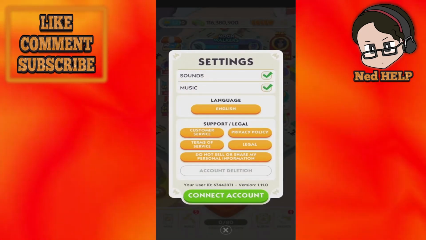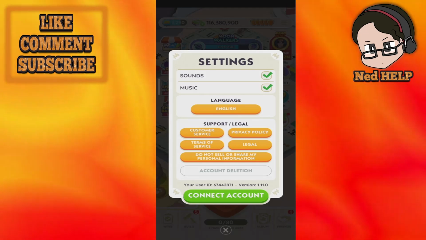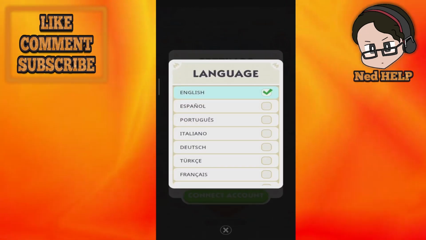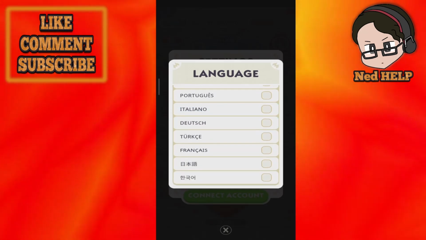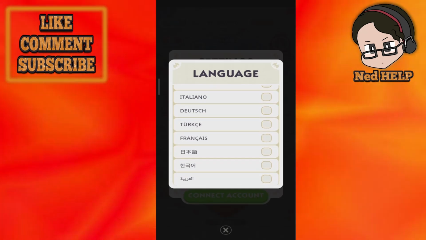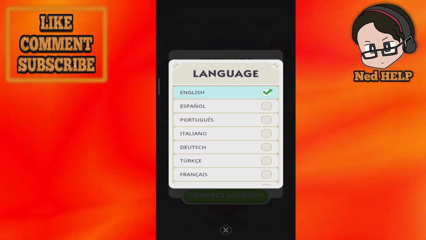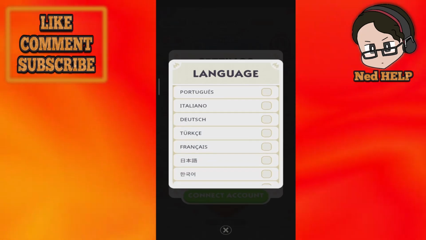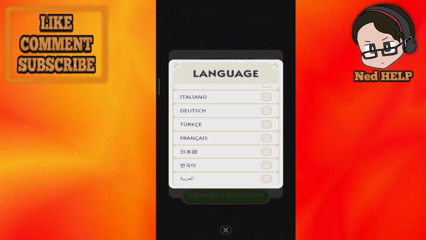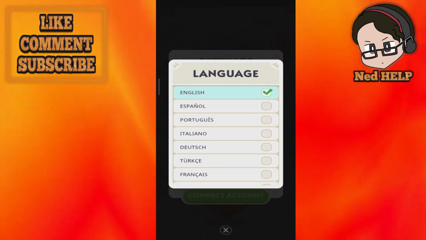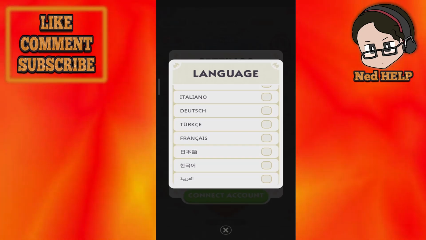And here, as you can see, the third option is language. So we just gotta press on English or whatever language your Monopoly Go may be in, and then scroll down until you find the language that you want to change your game to be in. So there aren't many languages yet, but we got some of the most popular ones like Spanish, we got German, so on and so forth.